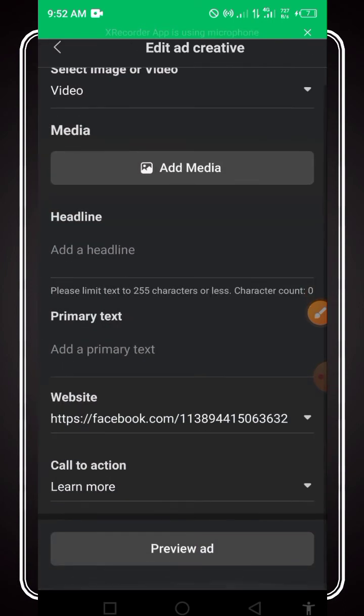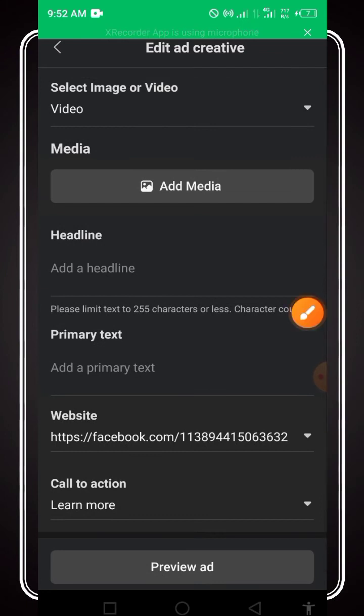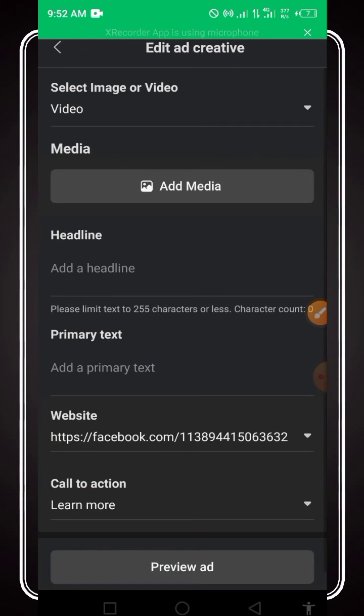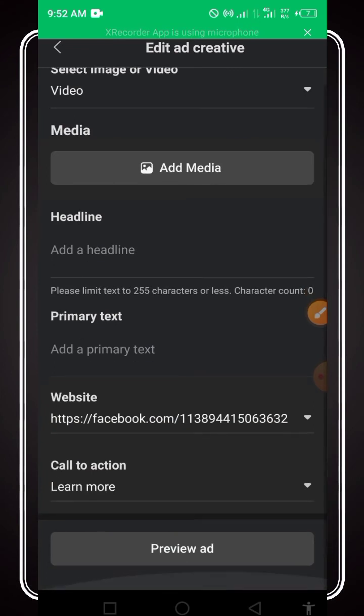So from here now, let's say add media. Let's see from this add media if it's possible. So let's see add media. Try choose a video from your video library. I'm trying to use Dawn and see, but I'm not getting anything similar to that. So let's see what next.